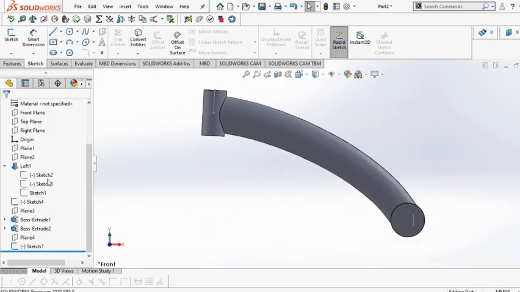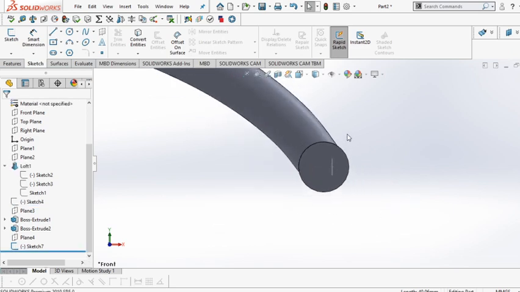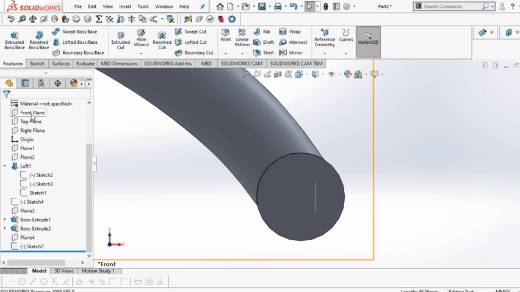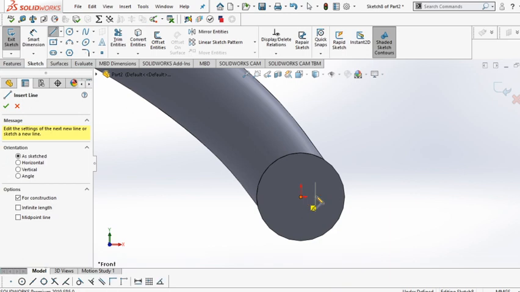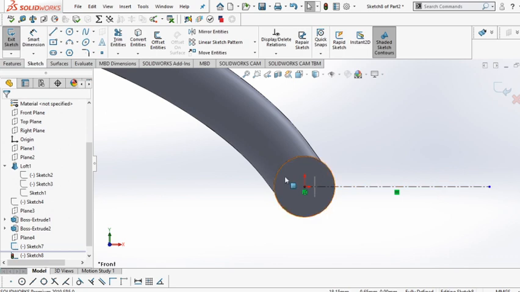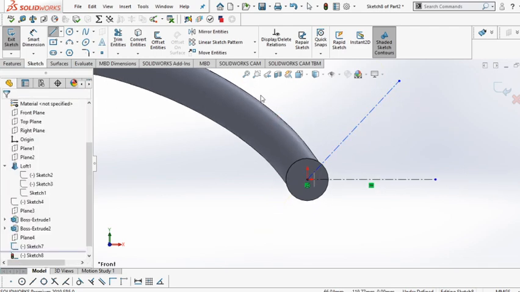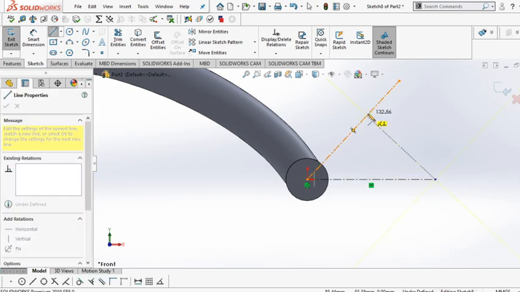Okay, now hide this sketch as well. Okay, now we have that. Now go back to features. Front plane, sketch, and I'm going to go with the center line. Pick that center line and give it a dimension of something, and go back to center line again. Pick that center line and give some dimension. That should be good. And center line, pick that center point, and merge that.